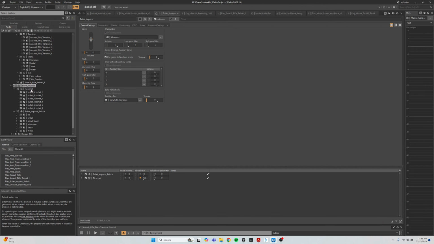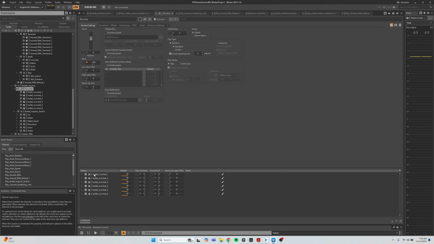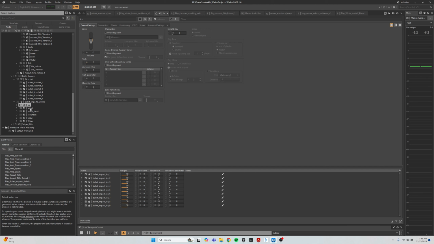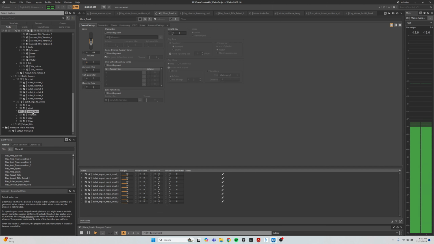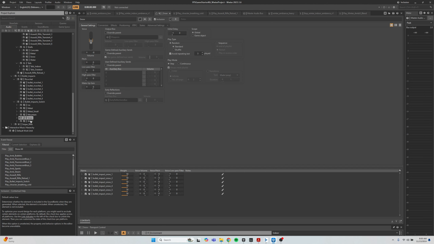In addition to the impact sounds, I've also added bullet whiz and ricochet sounds to capture the sense of bullets traveling through the environment. The whiz sounds add a sense of danger and proximity as bullets pass by, heightening the tension for the player. For ricochets, I implemented a probability-based trigger system so that not every bullet impact results in a ricochet.